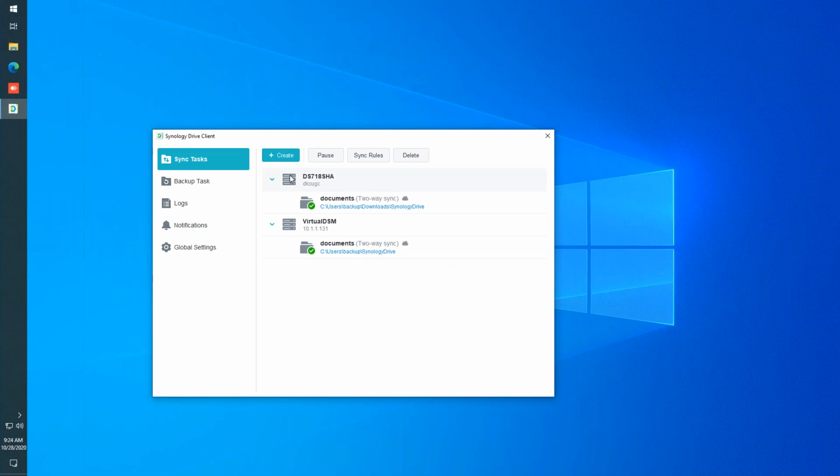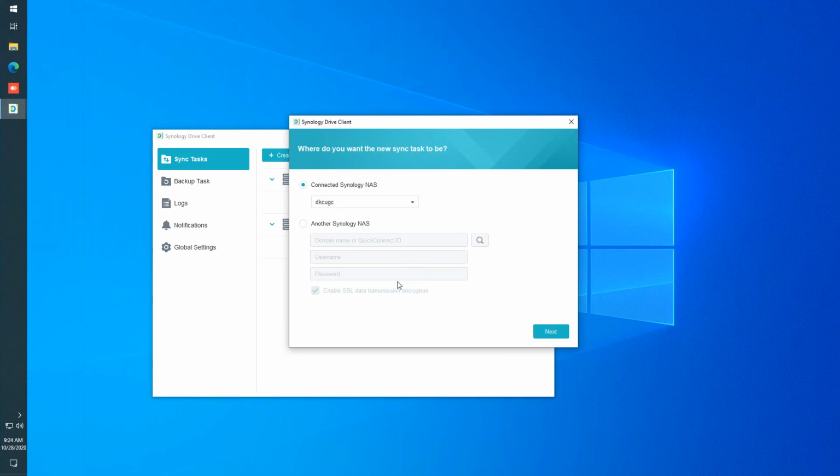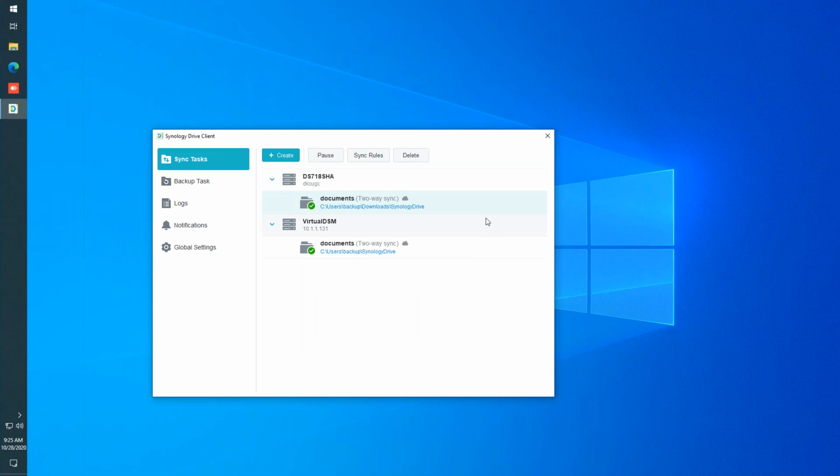When you log in, it's pretty easy. I'll just show you what the create screen looks like. You just type in either the domain name or the Quick Connect ID or the IP address, and then you have a username and password. So since I'm already logged in, I'm just going to show you the settings that are available.